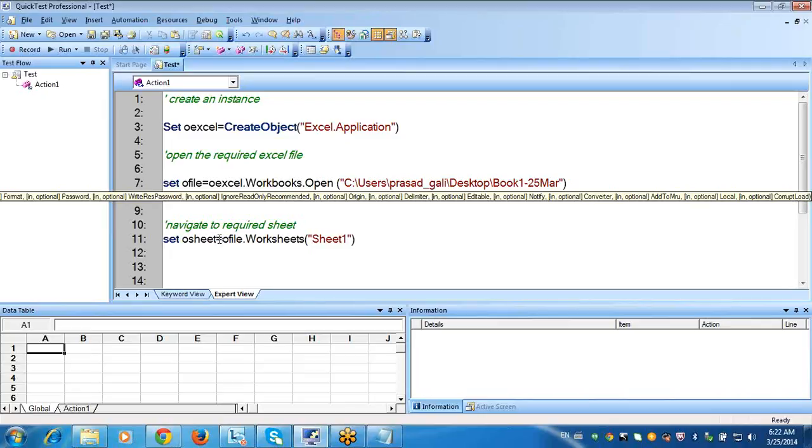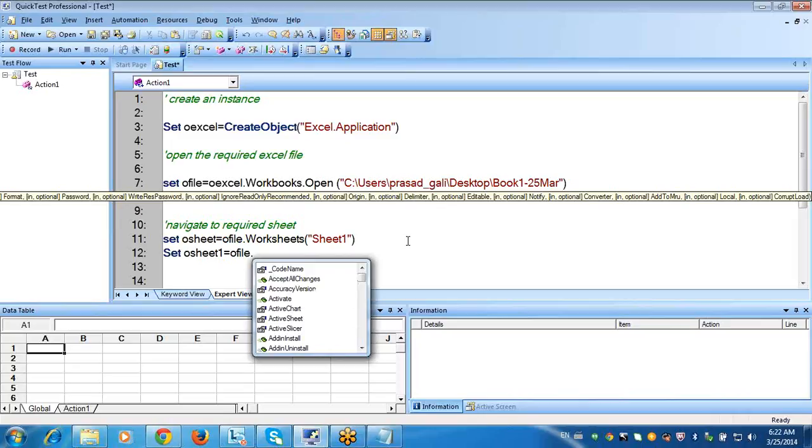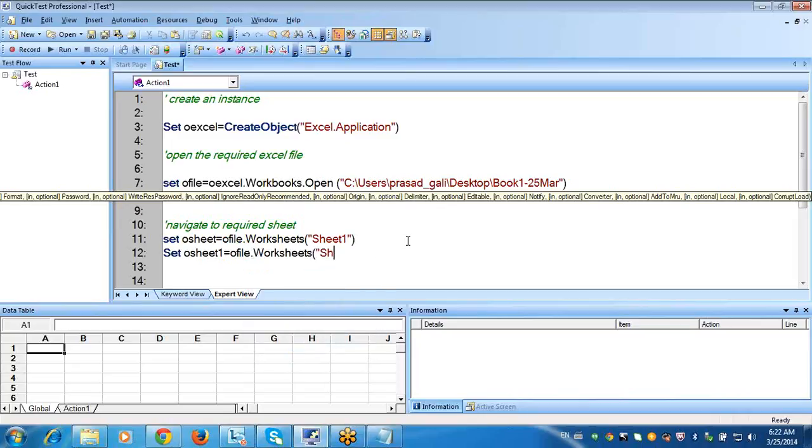Now, say for example, just imagine you wanted to use 2 sheets from your application, or you wanted to use 2 sheets from 2 different Excels. Then what I will do? You can also use the same thing. If you want to use 2 sheets from, like this.